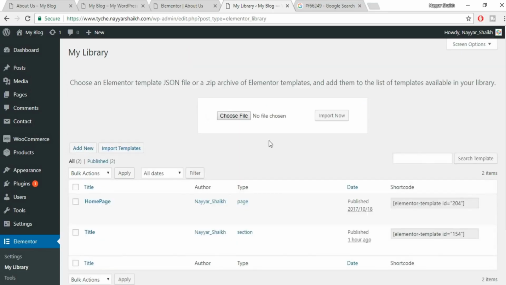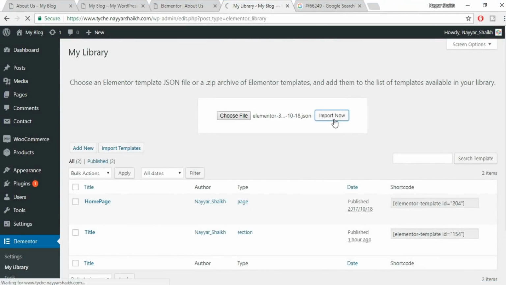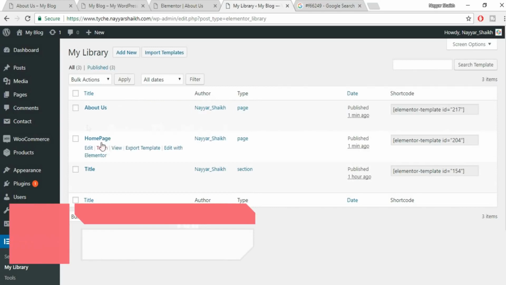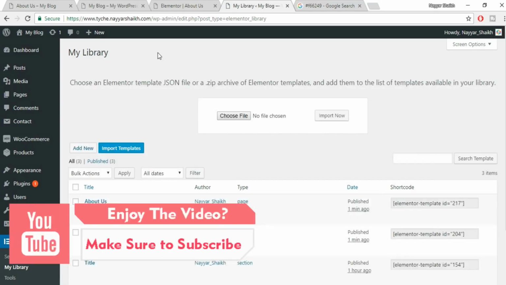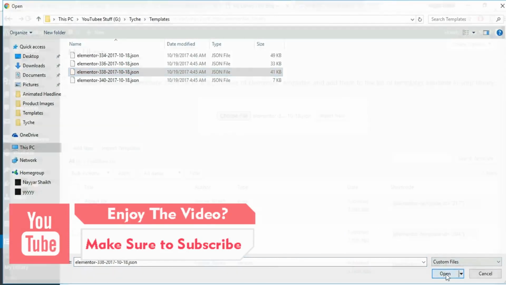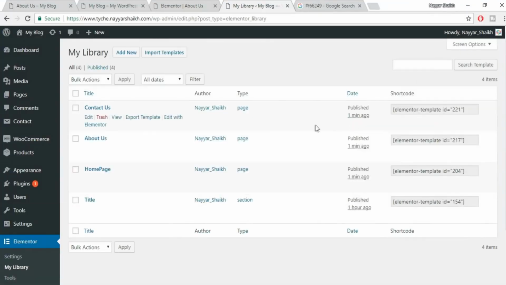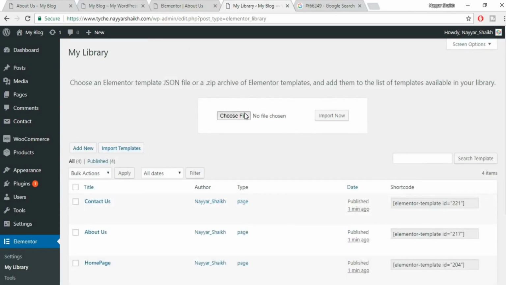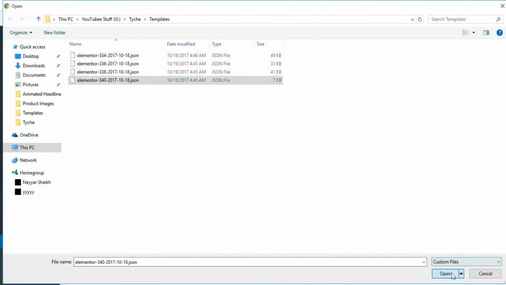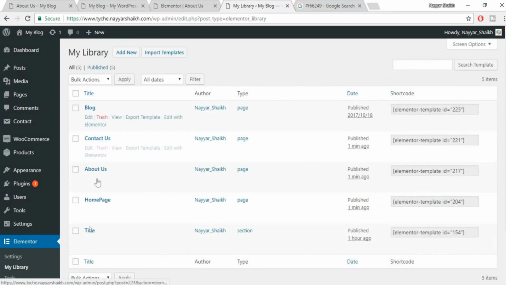Now similarly we can import all the other things. Select the second one, click on open, click on import now. So this was the home page. I have given all 4 pages and we have imported the about us page. Now let's select the third page and see which page this is. Click on import now. So this was the contact us page. Now let's import the last page. This will be the blog page obviously. So we have successfully imported all 4 pages.